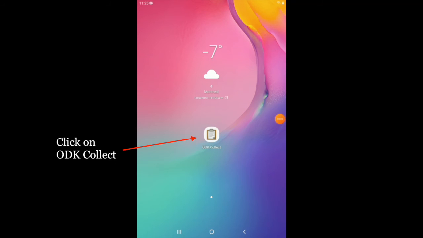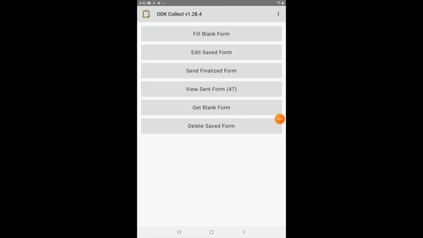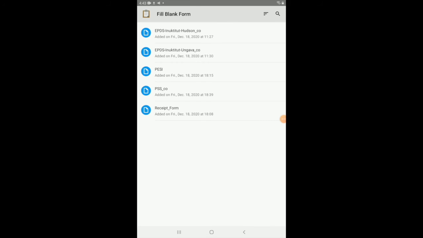In this part of the tutorial, I will walk you through how to fill out a receipt form with a participant. As mentioned previously, open the ODK Collect application by tapping on the icon on the tablet homepage. Then tap on the menu Fill Blank Form. Select the receipt form by tapping on it.